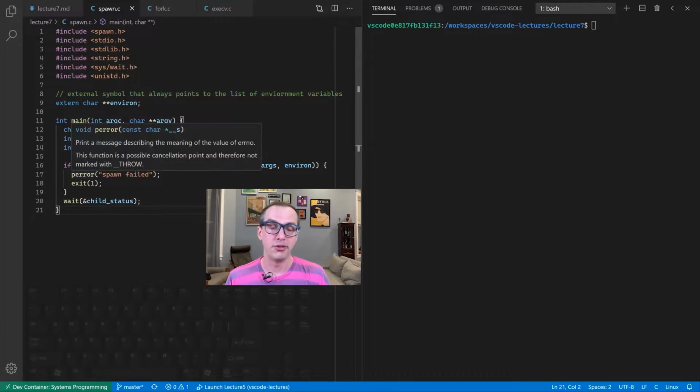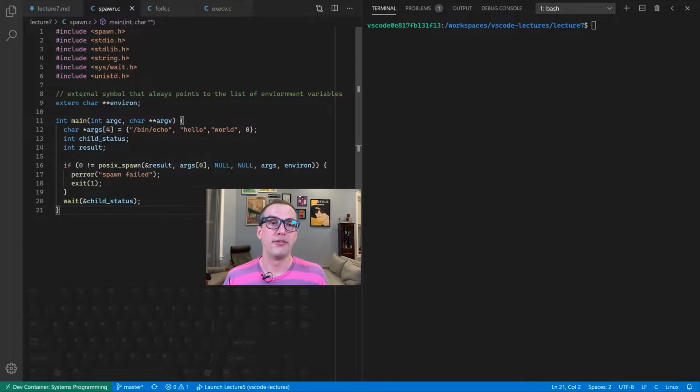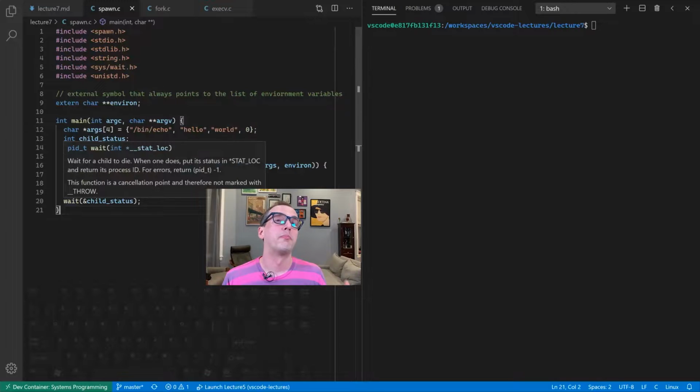And you can see here, I use perror again. I can say that spawn failed, and then I can clean up, figure out what went wrong, stuff like that. And then in my parent process, I'm going to wait for the child to die. Kind of sad, but that's just the way that processes work. I'm going to wait there.